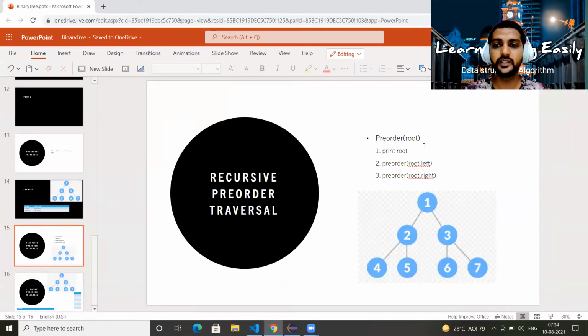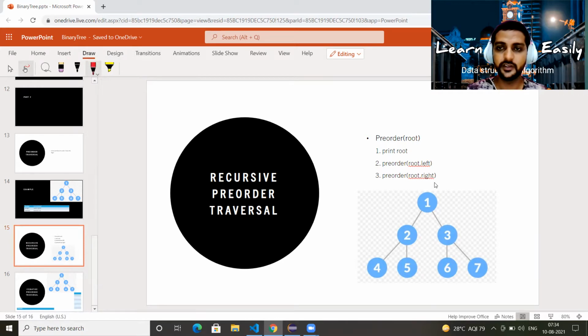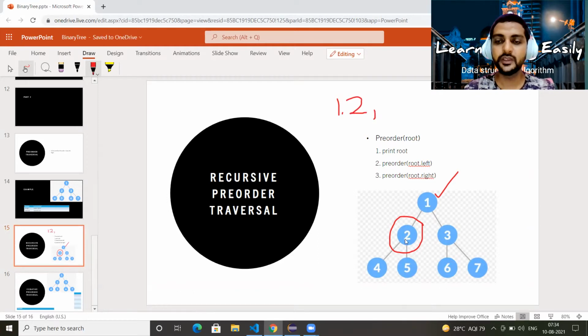So let me quickly explain what I am trying to say here. First of all, you will print this one node, so you will have 1 here. Now, what will you do after 1? After 1, you will call the same function with this node, and again you will print 2. All right. Now you will call the same function with the left subtree, which is 4. So 4 is root, and you will print 4 here.